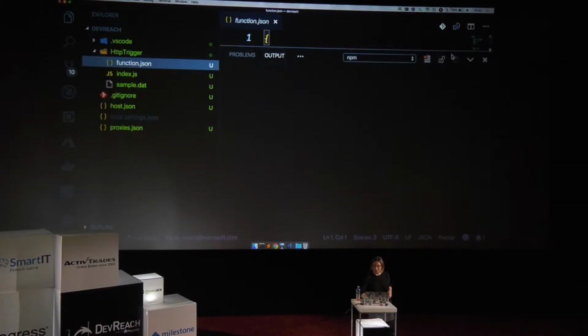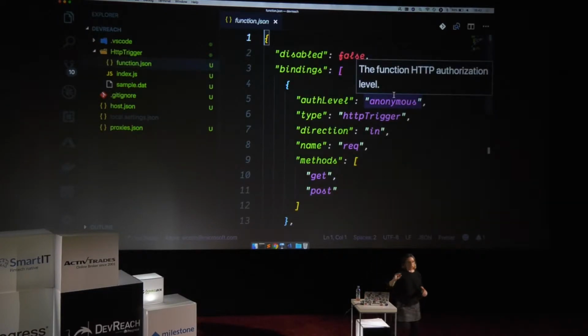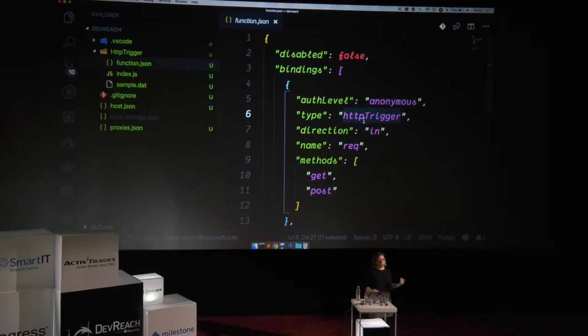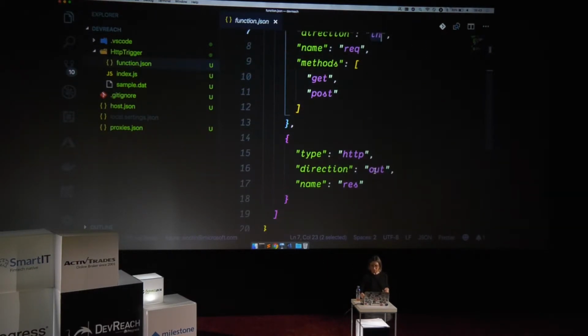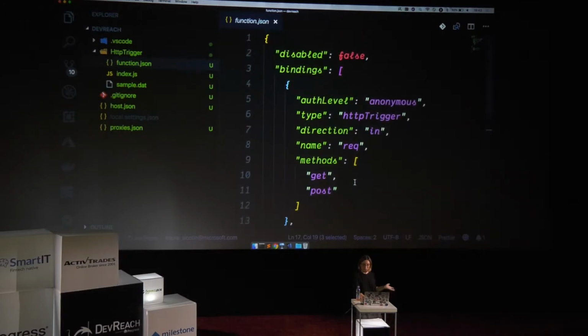And right now what we have here is the function.json file, which is the configuration for the function, telling me things like what type of trigger this is, and whether it is an input data source or an output one. For output, we're returning a response, and for input, we're listening to some GET or POST requests, and then we are using the req object to read data from.